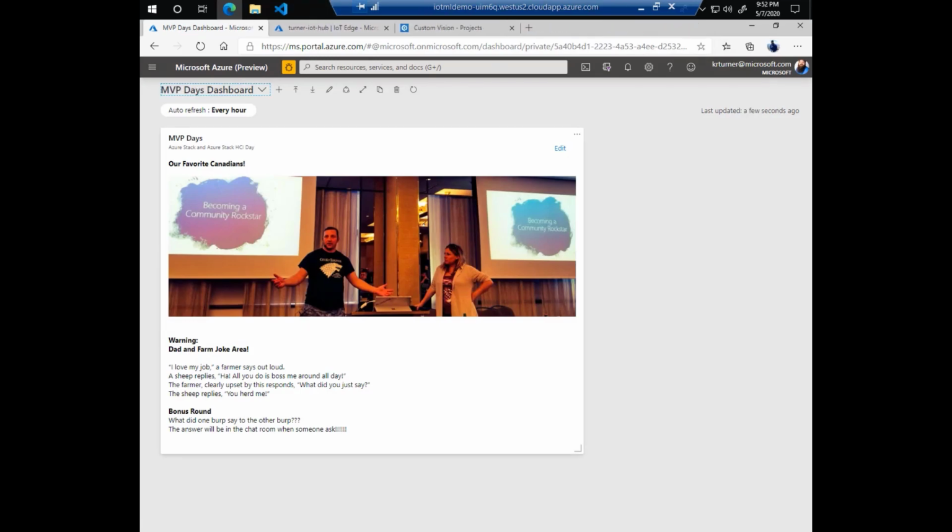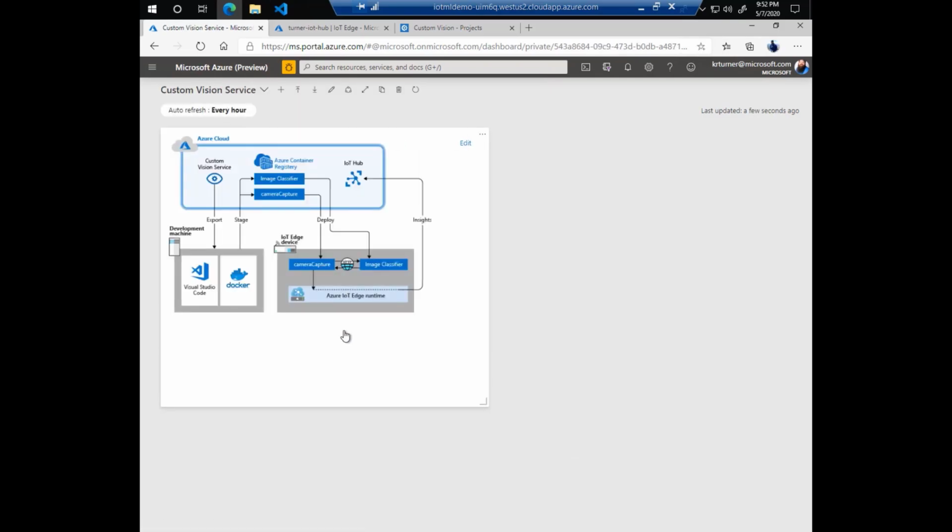Okay, so my next demo is going to be how to perform image classification at the edge with our Custom Vision service. The first thing I want to do is talk a little bit about the modules and how things are going to work. I previously did this in another demo where we tried to identify sheep versus donkeys versus cows. But today we're going to use a different method.